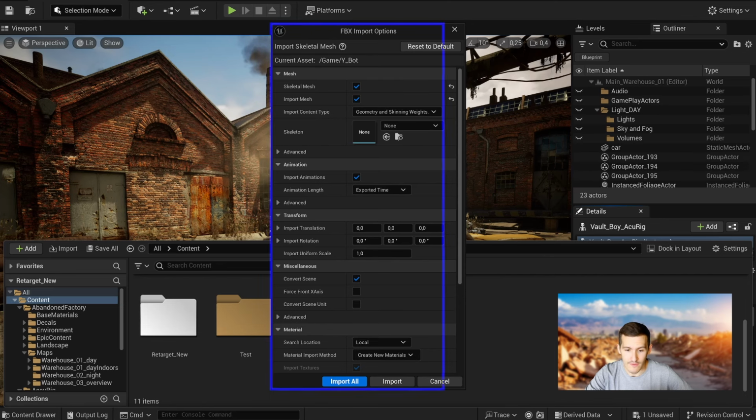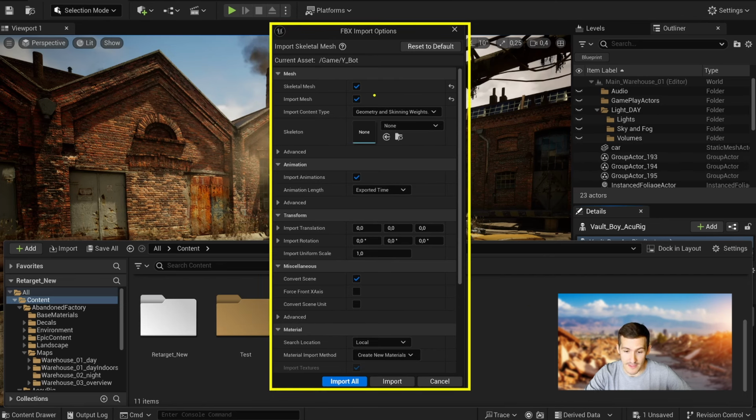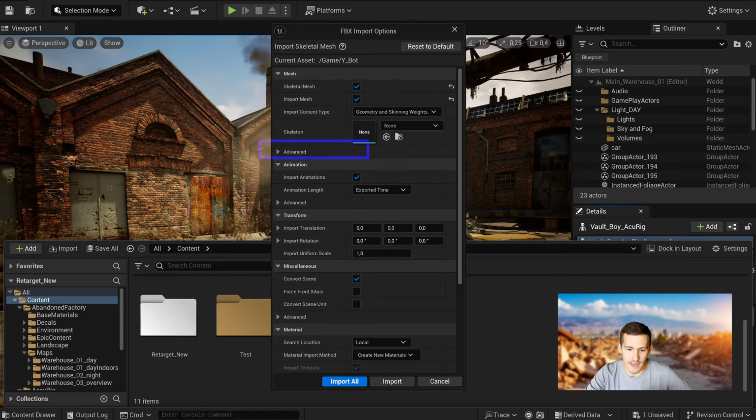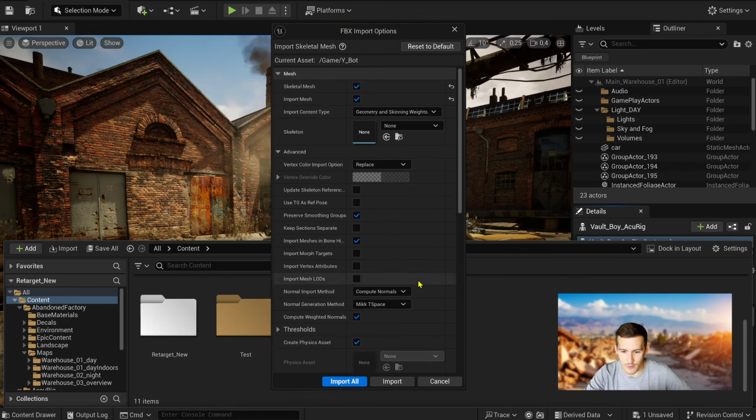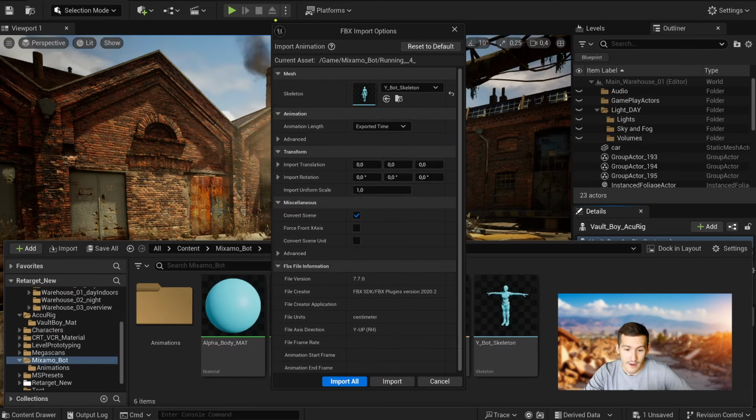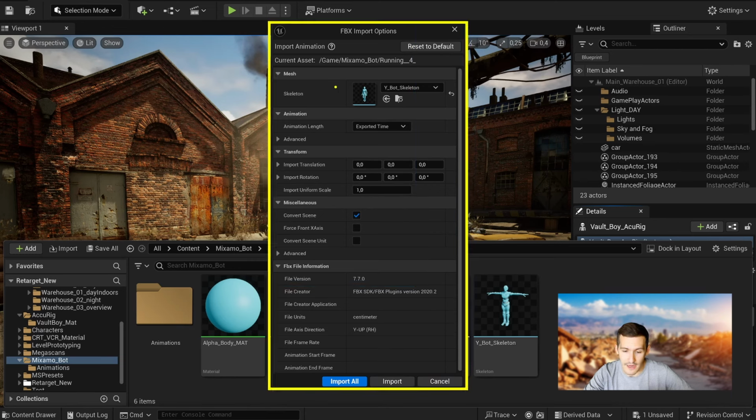Now you can import via our content drawer the Y-bot from Mixamo. In the import settings, under the Advanced tab here, don't forget to enable the use T0 as ref pose attribute. Depending on the animation systems used, the ref pose may not be detected or may not use a system to define it properly. Here we're just stating that at time equals 0, we define our ref pose. Perfect! Now let's import our animations run and walk.